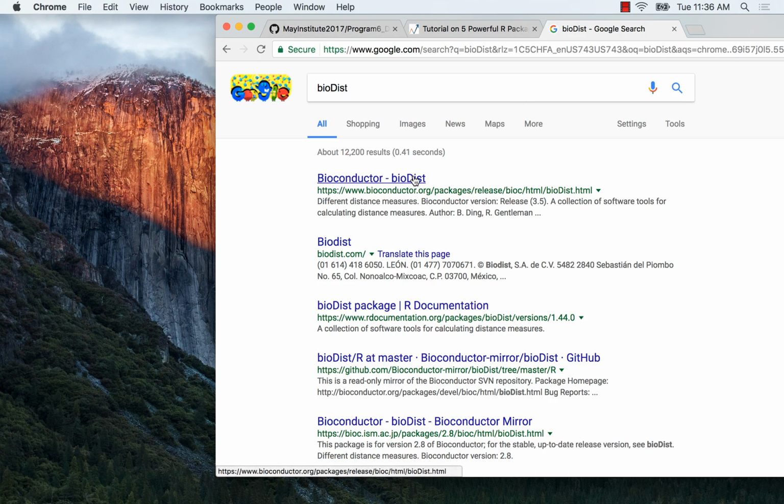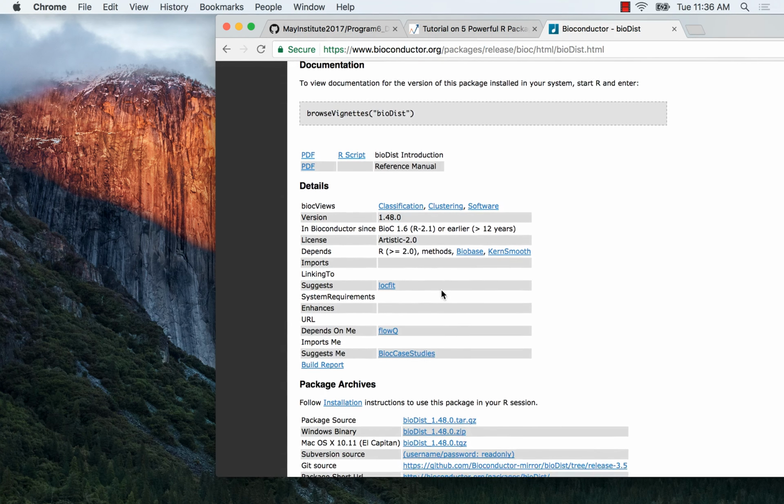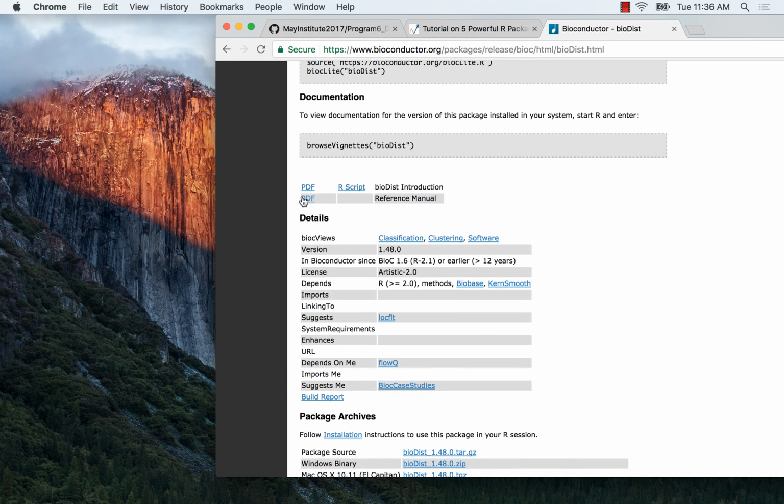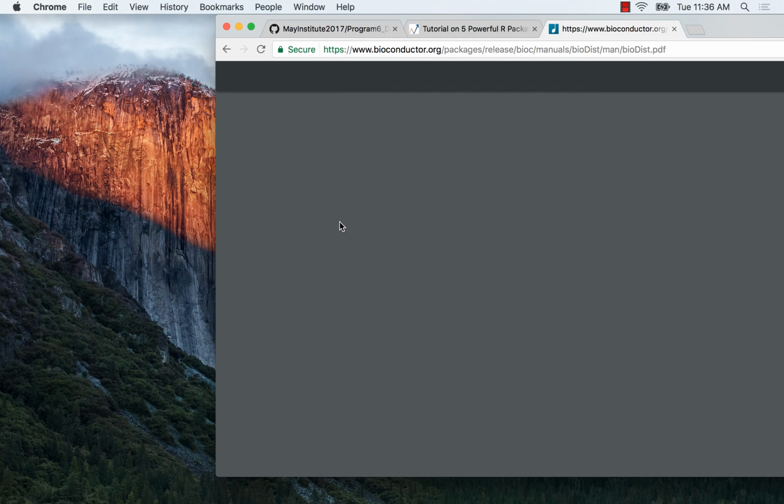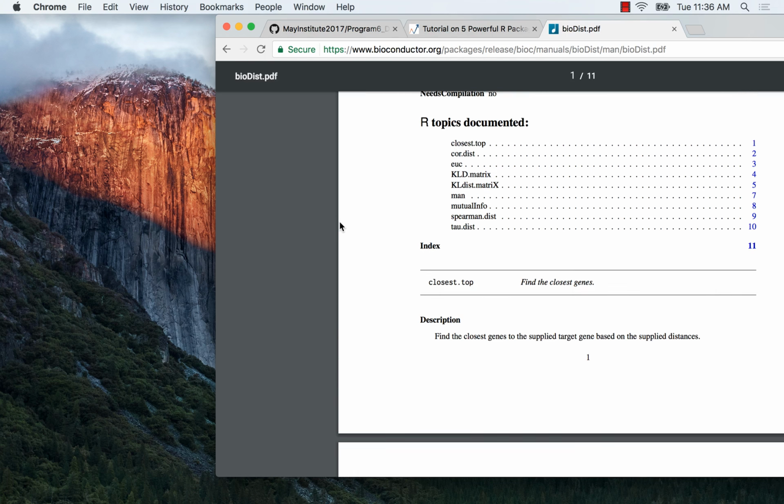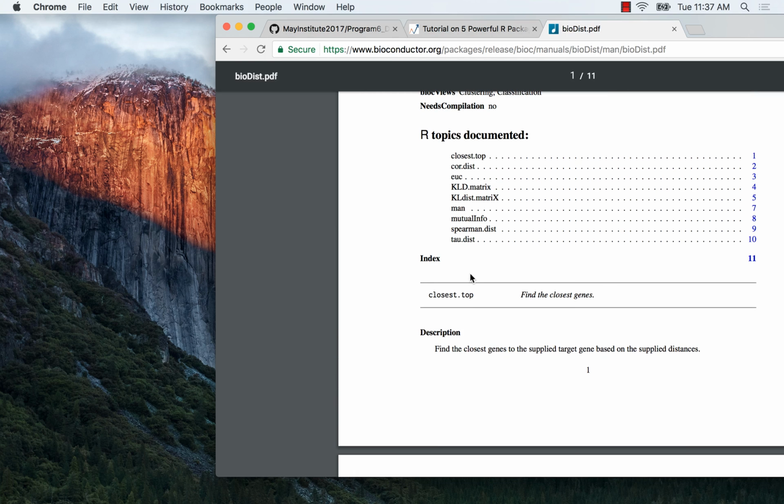Oh, I think it's a Bioconductor. Do you know what Bioconductor is? Okay, so I think it's a Bioconductor package. If you go to the reference menu, it just gives you different distances.